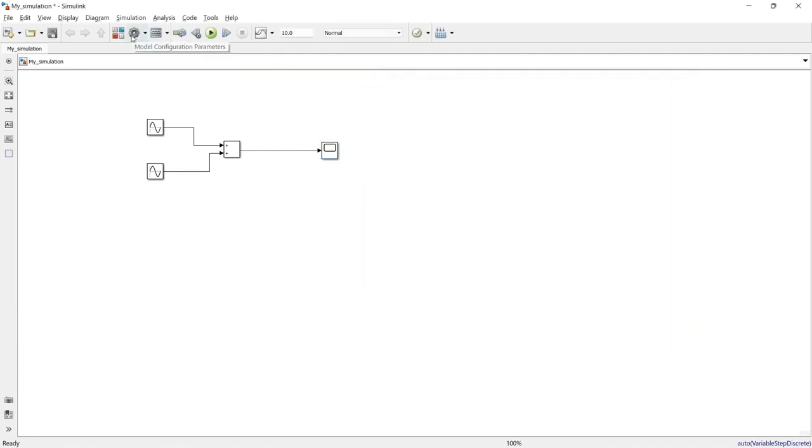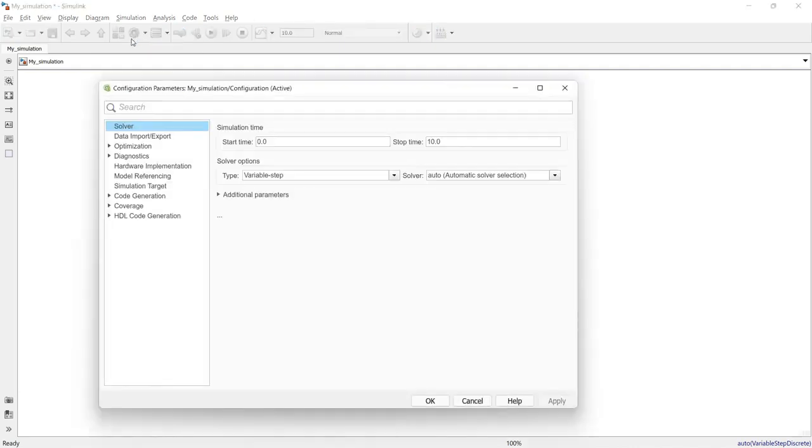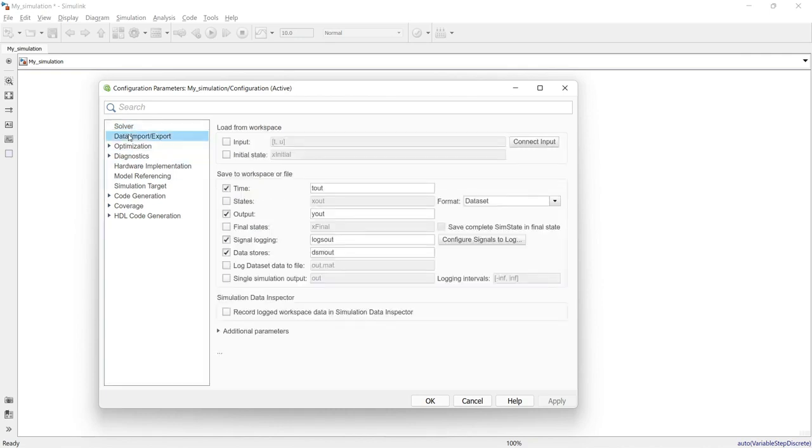Now this button is for model configuration parameters. You can configure different parameters of the current model. You can set the solver, simulation time, starting time, stop time, and the type of solver you want to use. There are varieties of solvers. These are different solvers which are used for different applications. We will make a separate video to understand which solver is best suited for which type of simulation. This is the variable step or fixed step type of simulation you want to do.